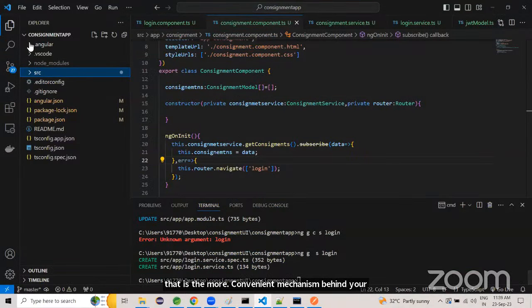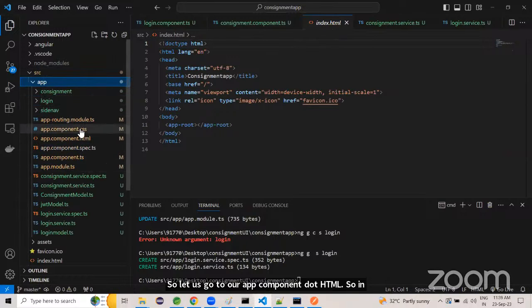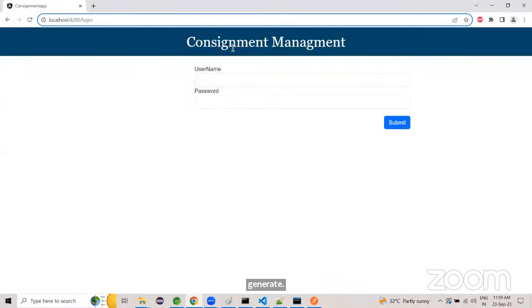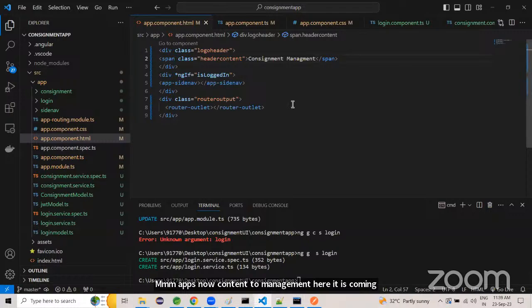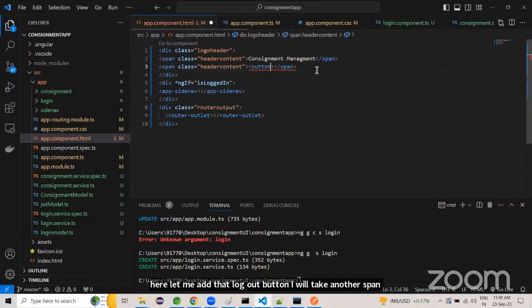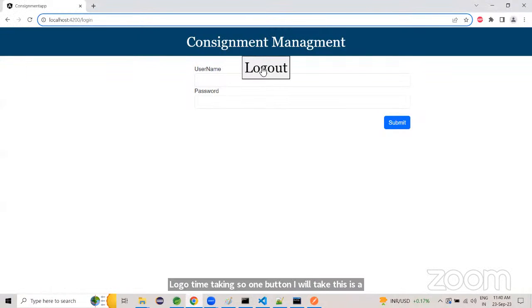So let us go to our app component.html. In your app component.html, like how they have isLoggedIn. Now I want to generate the app side, content management. Here it is coming. So here let me add that logout button. I will take another span. Here I will take a button, logout. So one button I will take. This is the logout button.